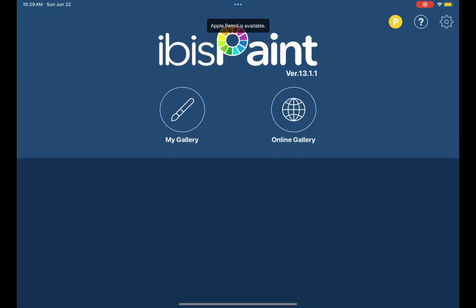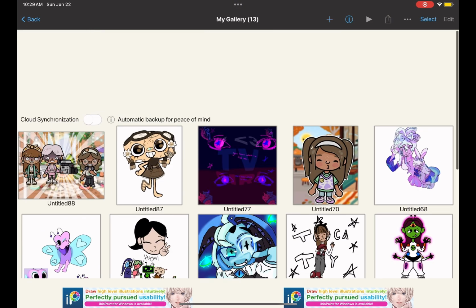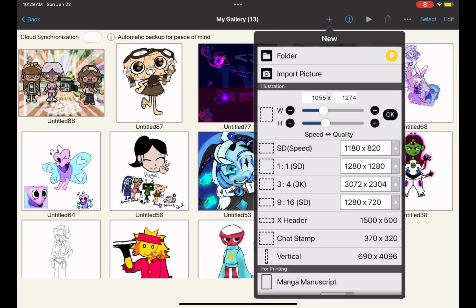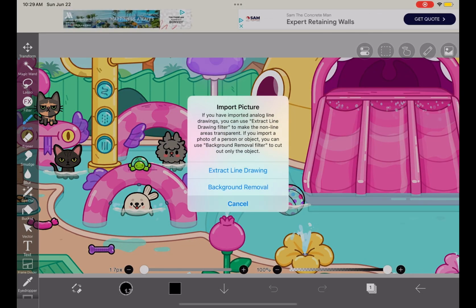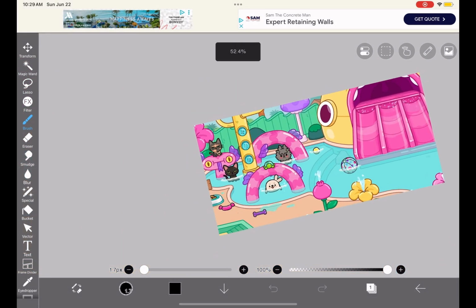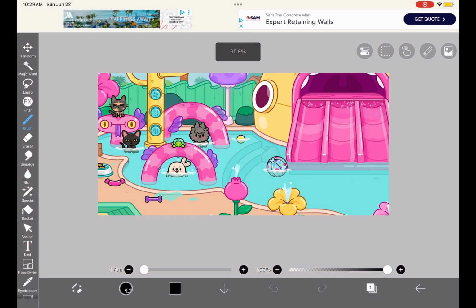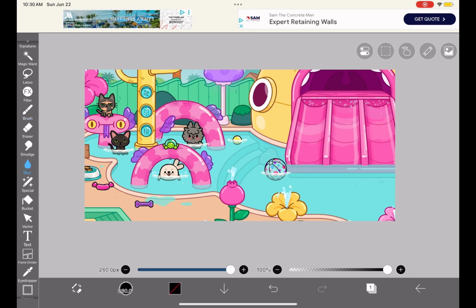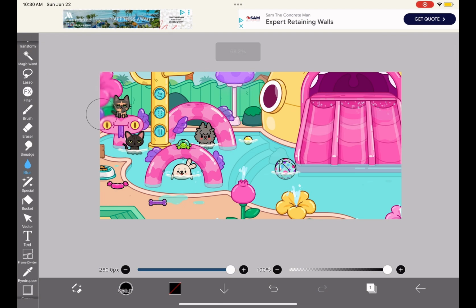Now we're gonna go to IbisPaint, and now we're gonna add the image of the background that we took. If you get this, just press cancel. Okay, now that we have our background for the profile picture, or I guess we can say thumbnail, what I'm gonna do is blur the background.